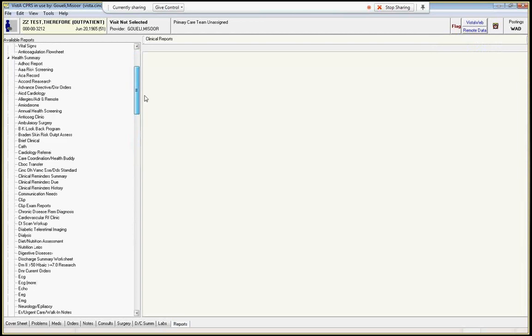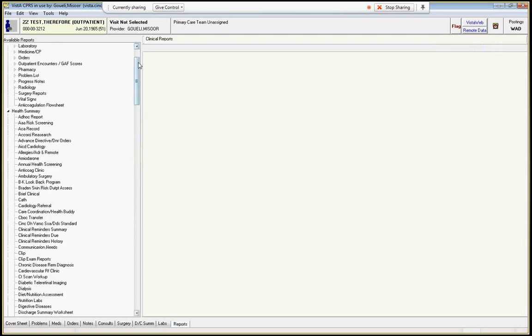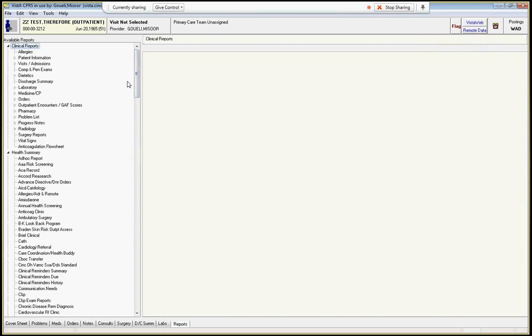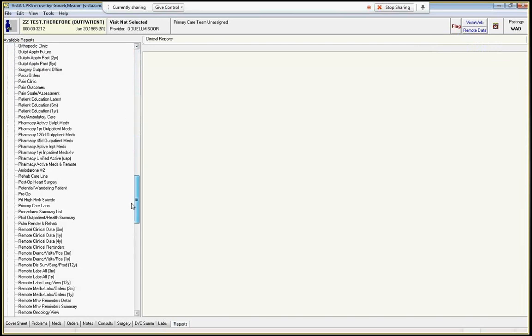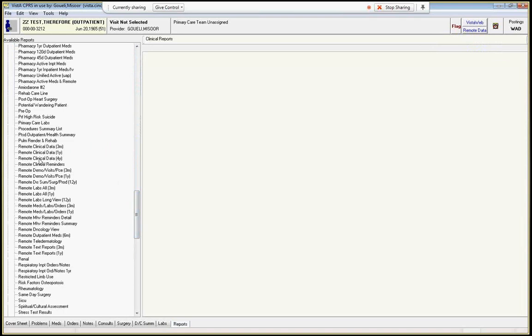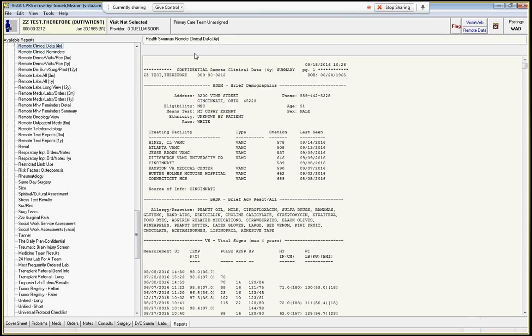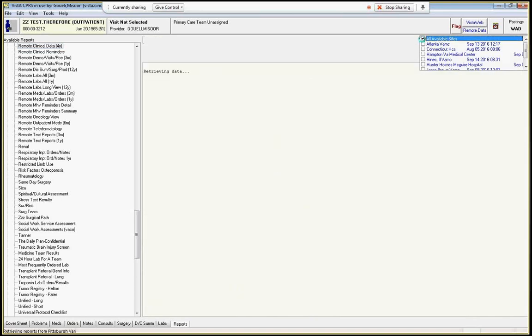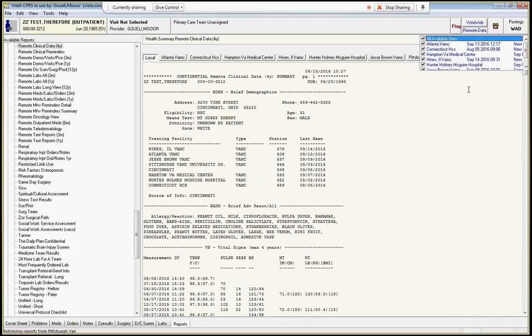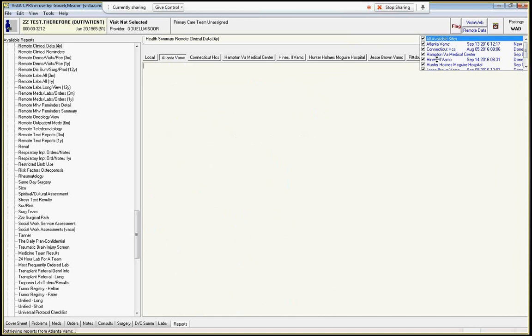You can scroll down to the health summaries area. It looks like this, health summaries there, and then you go to the remote clinical data area, and you can click on this remote clinical data 4-year tab here, and it will pop up all the VAs in the area that they had remote clinical data from. If you click all available sites right there, you can even see the last time they were in Atlanta was September 13th, Connecticut August 15th.